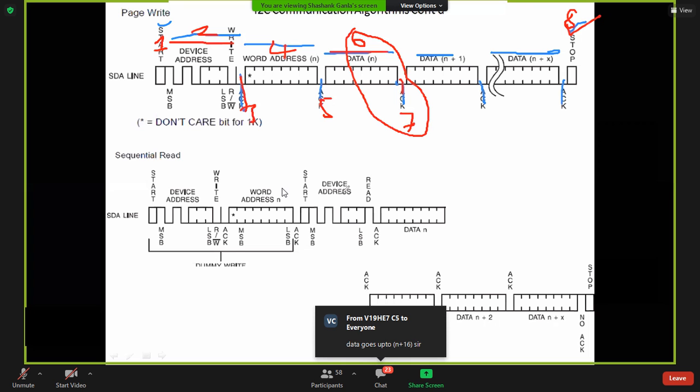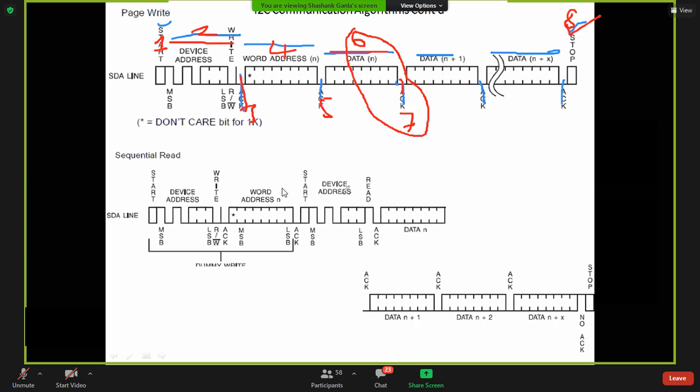Yeah, data goes up till n plus 8 or n plus 16, depends on the actual hardware device that you're using. So if the make of the hardware device is Atmel, it will go up till n plus 8. If the make of the device is some other make other than Atmel, it may go more than 8 or some other maximum number. Is it okay, people? Understood about this algorithm?